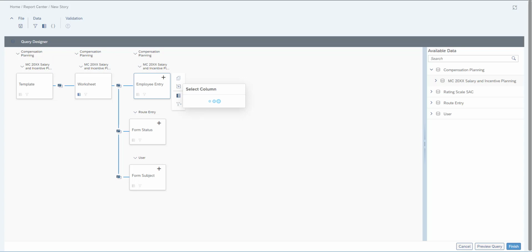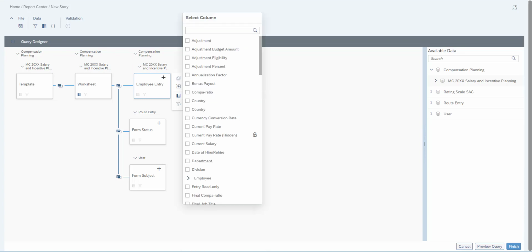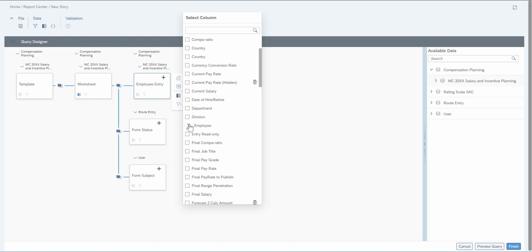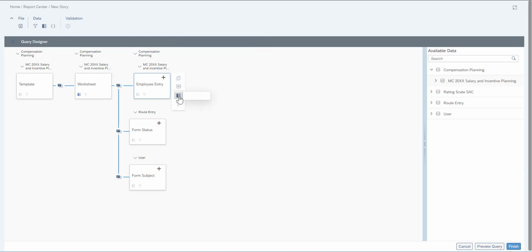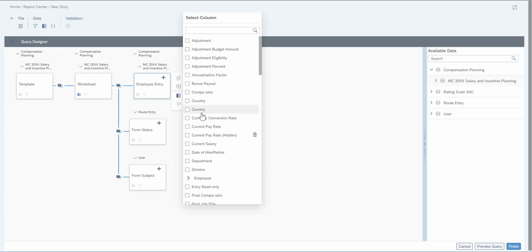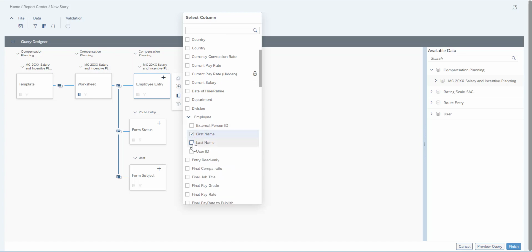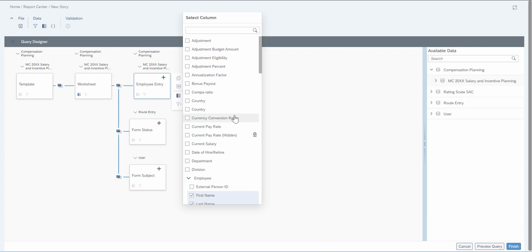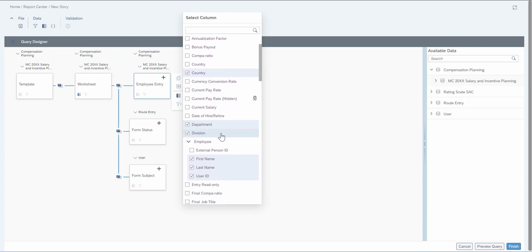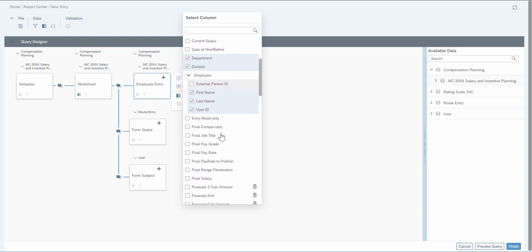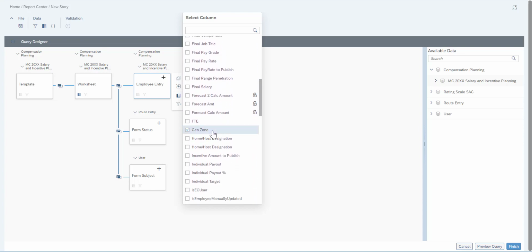So from here, we're going to select a few columns, and we want to select any dimensions that we're going to use to slice or dice the data by. We're also going to select the employee information. So we'll select employee, first name, last name, user ID, and then I'll just go through here and select some of the dimensions that I want to use. So I'm going to use country, department, division. We'll take geozone.